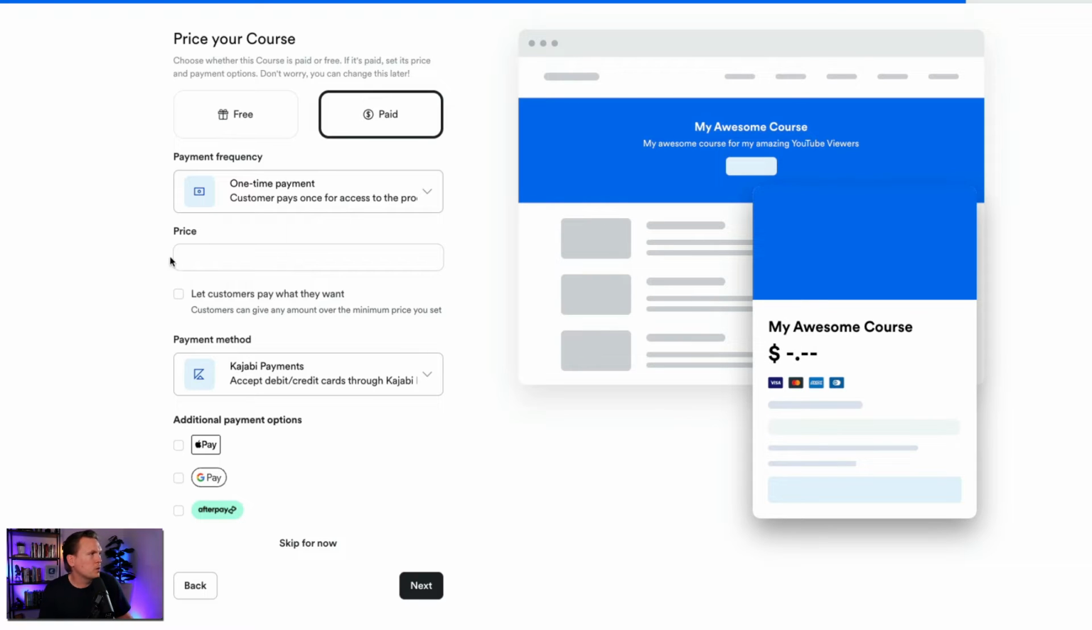We're going to make it a paid course. We're going to go one time. It's going to be $297. And you can also select let customers pay what they want, and you can set a minimum, but people can pay anything over that minimum that they want.